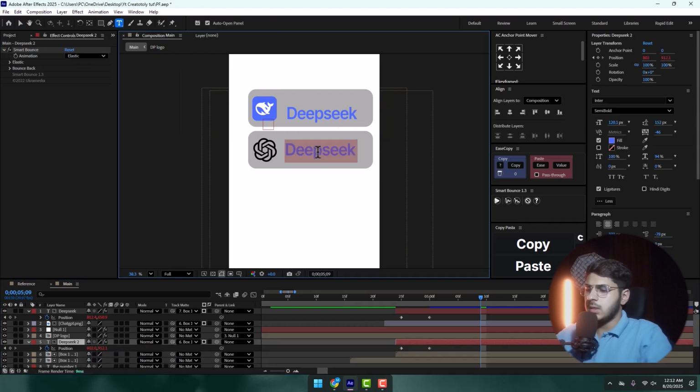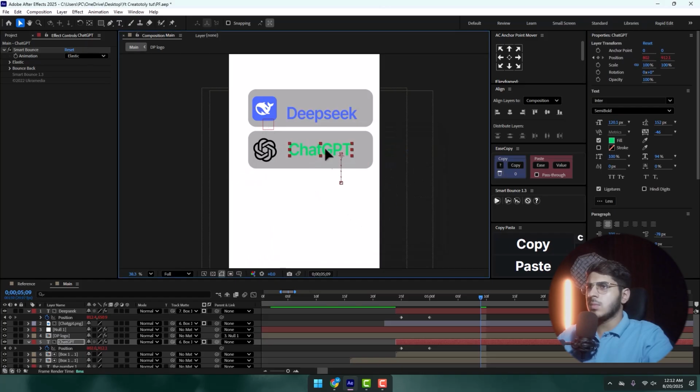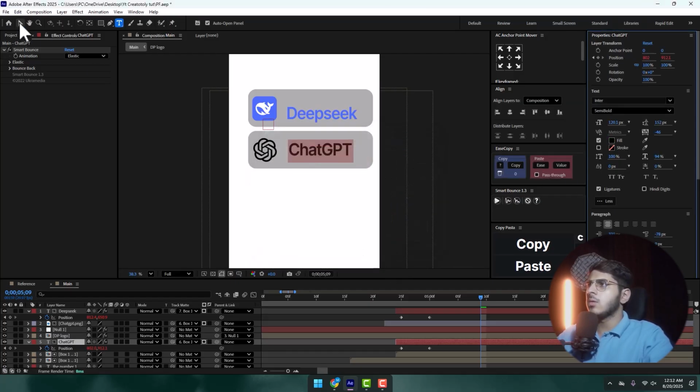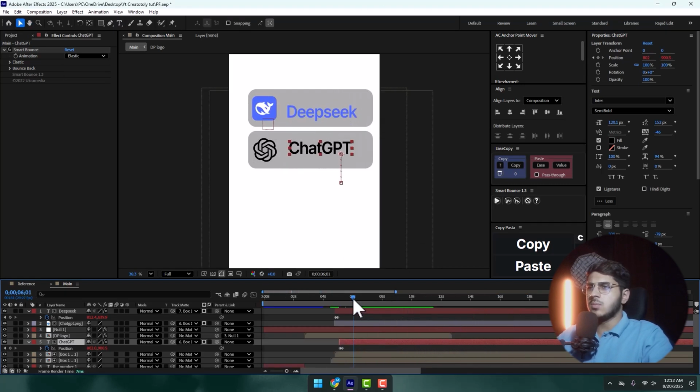Yeah, now we can rewrite it to ChatGPT. Of course, change the color. We can make the brand's color or whatever it is. No, it's not the color. Okay, we can just make it black. Let's save some time. All right, so here we have our animation.